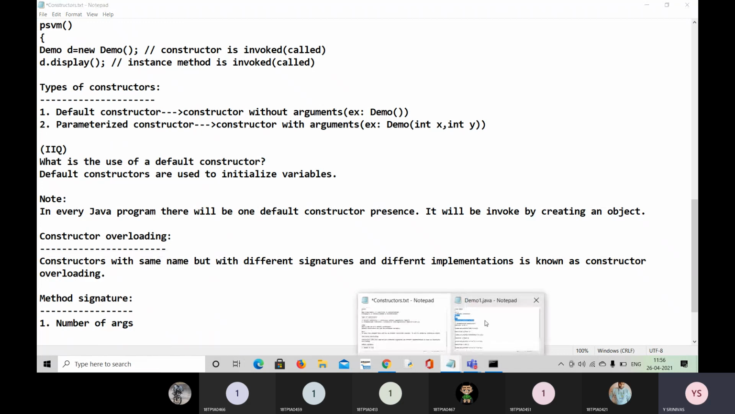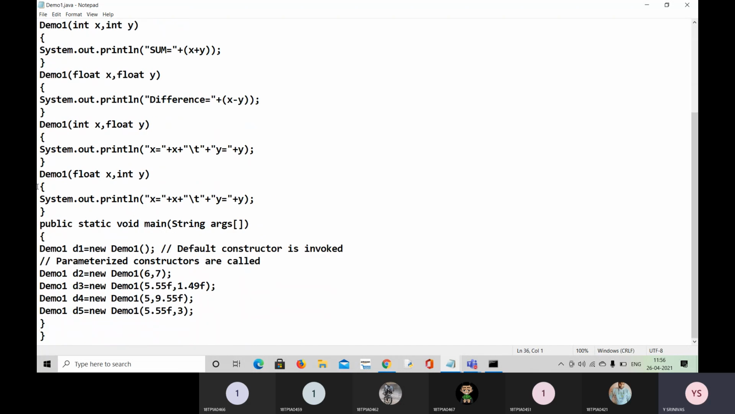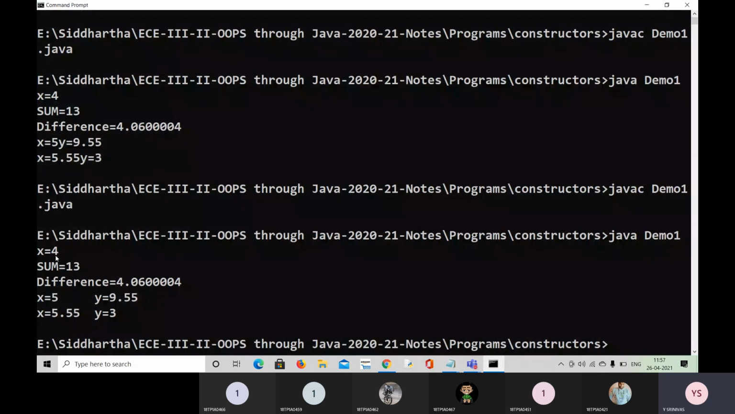Now again come back to the program. The number of arguments is 0. So which constructor is the match for this? See, I am not passing any arguments here. So what is the perfect match? This is a perfect match for this, right? So no argument is passed. What is done inside? x is assigned 4 and you are displaying the x value. x is equal to 4. You got x is equal to 4 in the output. Please check. Yeah, perfectly executed.